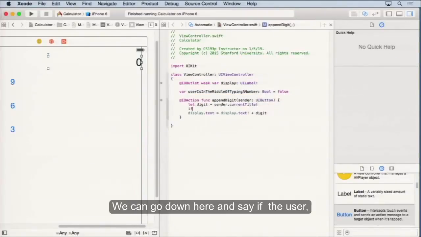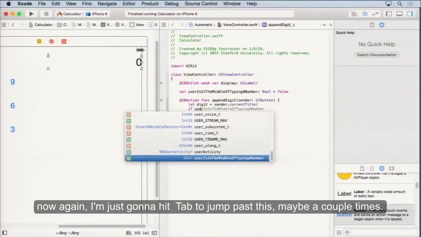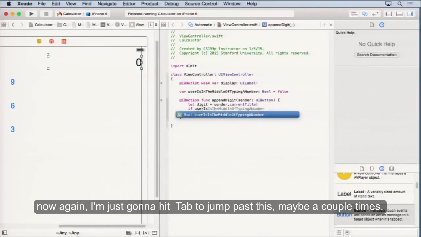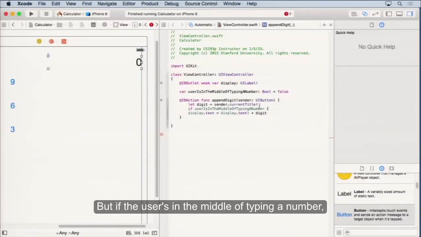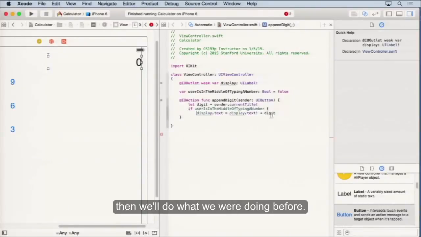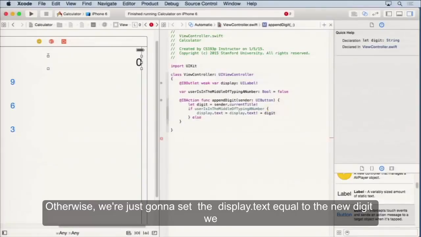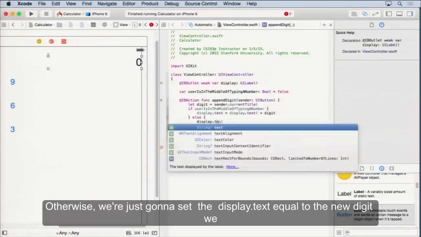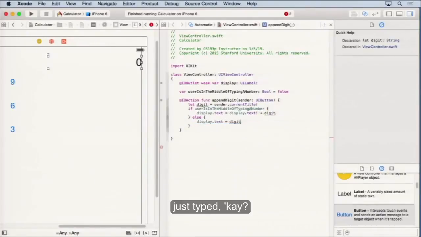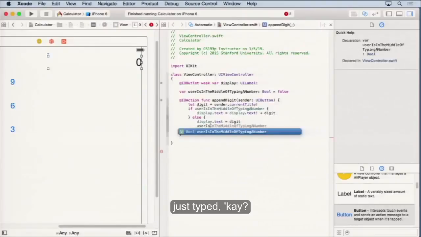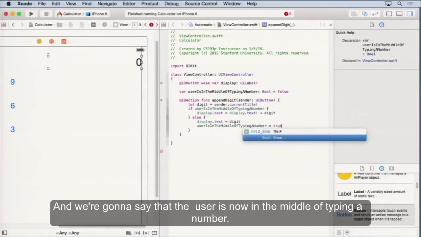We can go down here and say if the user, now again, I'm just going to hit tab to jump past this, maybe a couple times. But if the user is in the middle of typing a number, then we'll do what we were doing before. Otherwise, we're just going to set the display.text equal to the new digit we just typed, okay? And we're going to say that the user is now in the middle of typing a number.